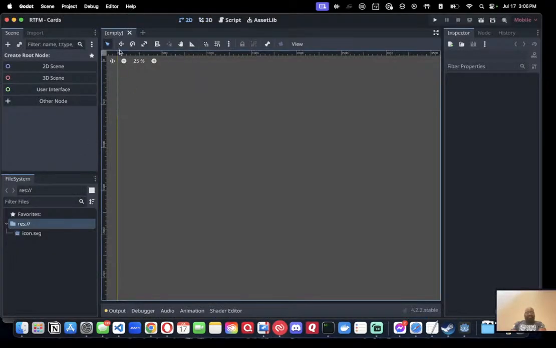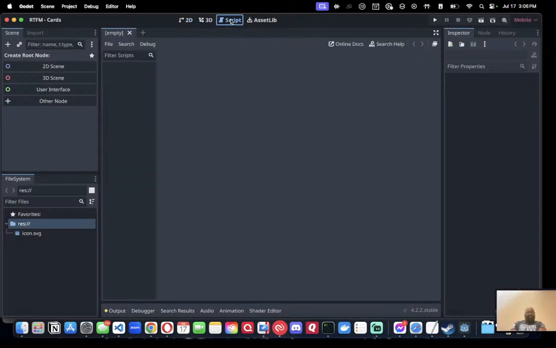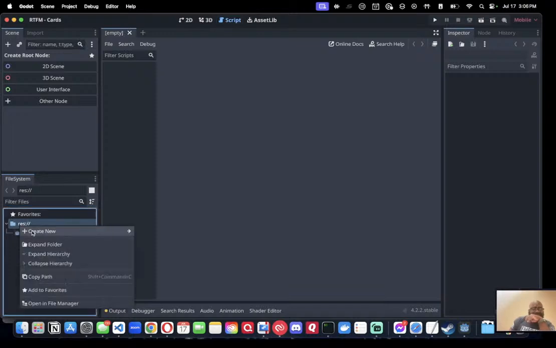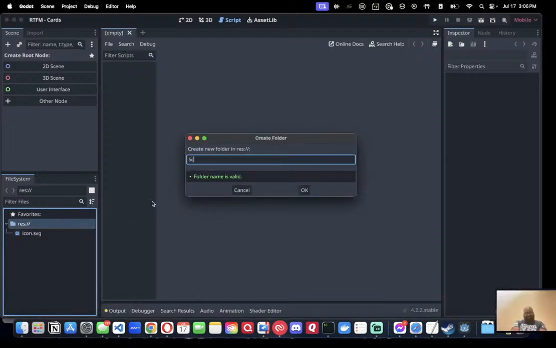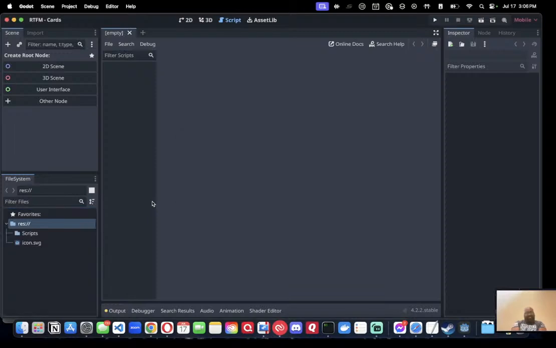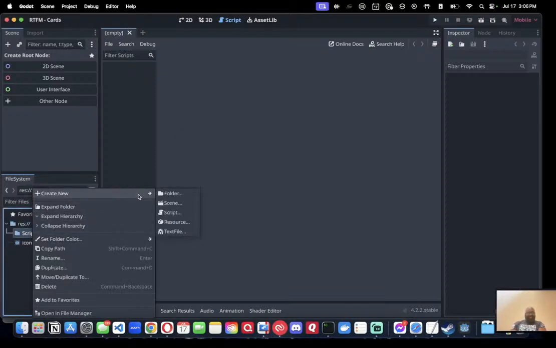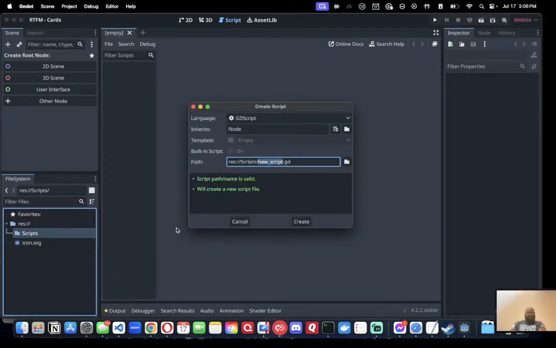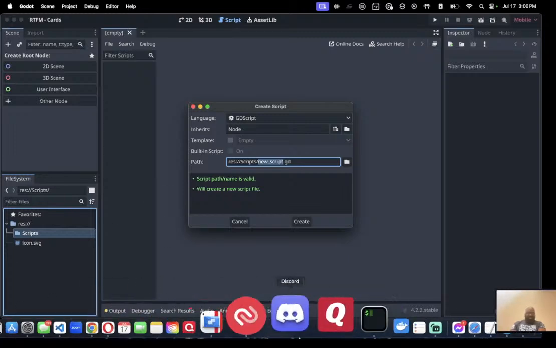Let's go ahead and switch to 2D. But actually, we're going to be doing script stuff, so let's just get the script window up. I'm finding that I want to organize my scripts a little bit better than I did the last time. So let's create a new folder and we're going to call this one scripts. It might change again, but I want to at least have my scripts in a nice little folder, and then create a new script.